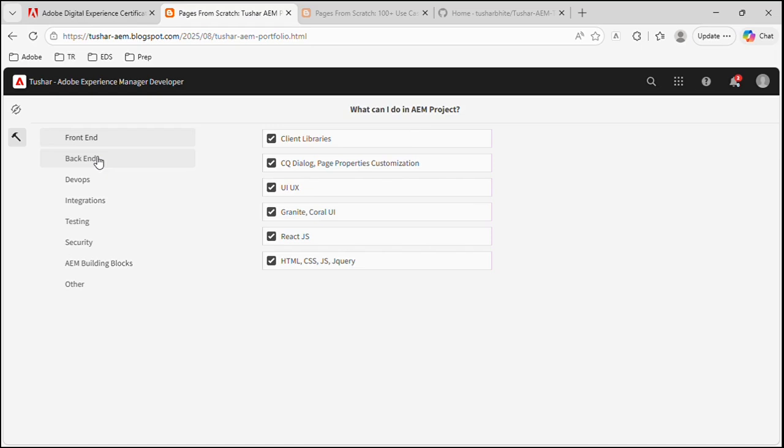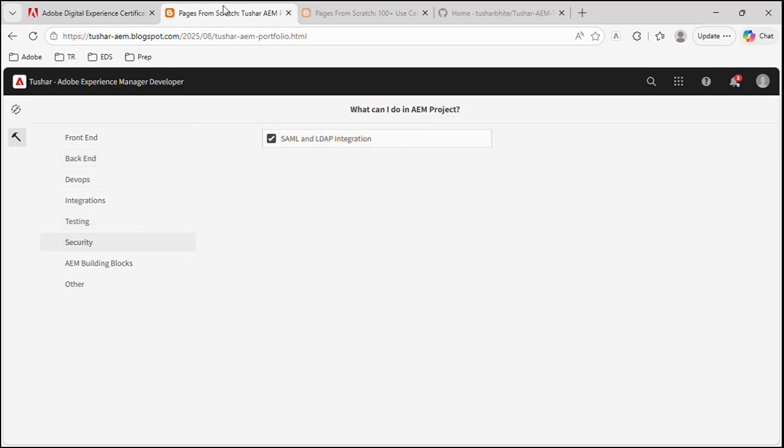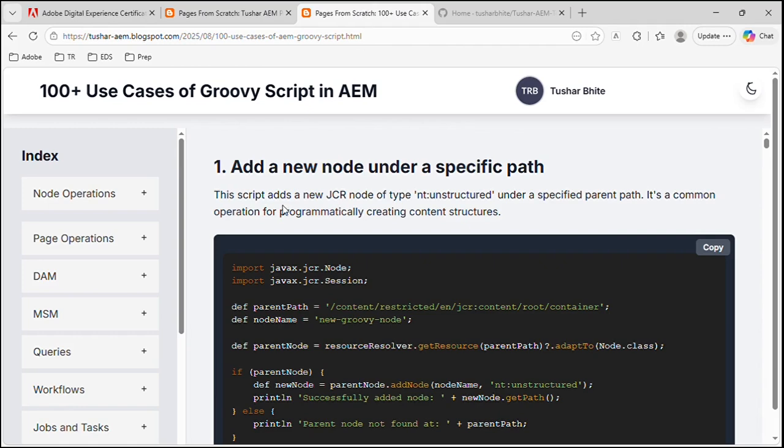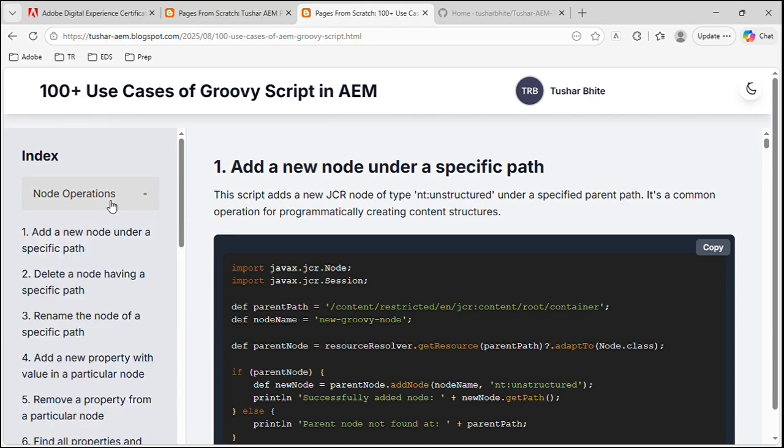In the tools section we can see front end, back end, integration, testing, security, etc. So this was just for learning purpose and I have created that. So next one is the 100 plus use cases of AEM Groovy scripts. This blog you can see and refer to for your daily Groovy script needs.